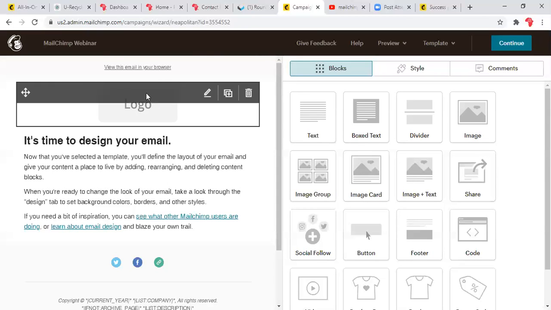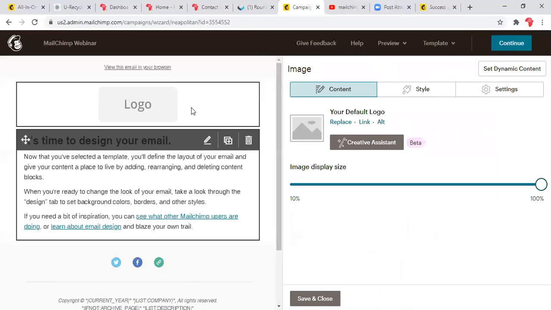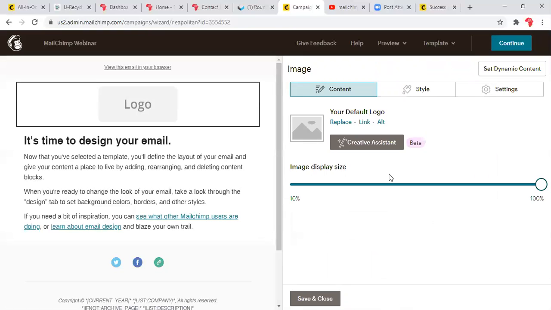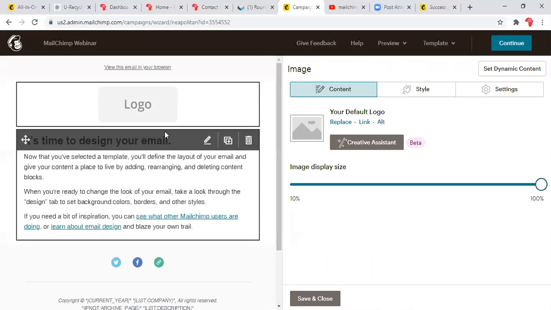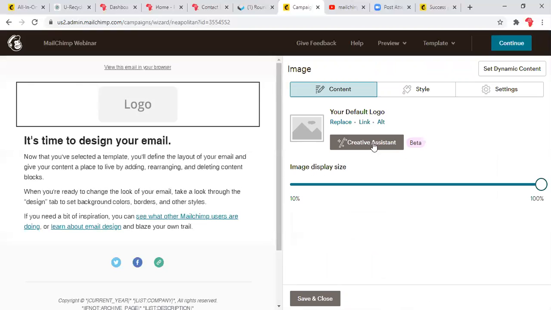Let me start from where the logo is. I can say, okay, let me edit the block. When I edit the block, your editing takes place on your right side, while the preview of what you are doing is on the left side. Now, we have the logo here. We want to put in the logo.